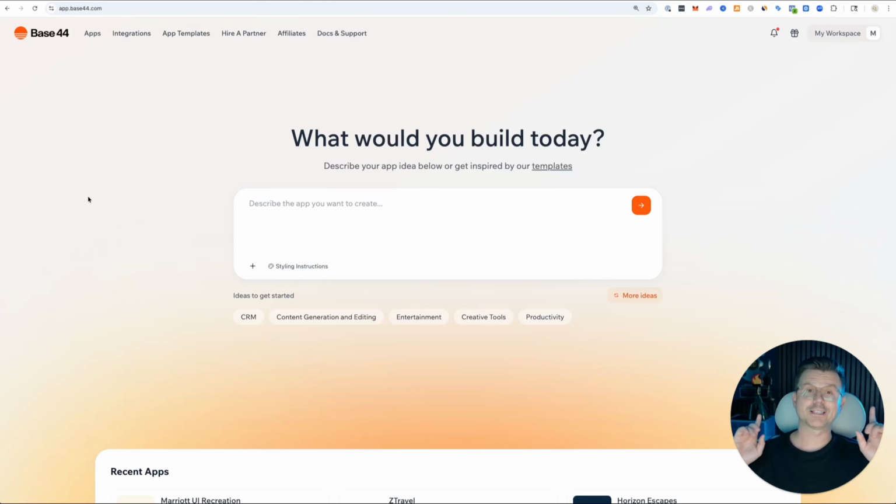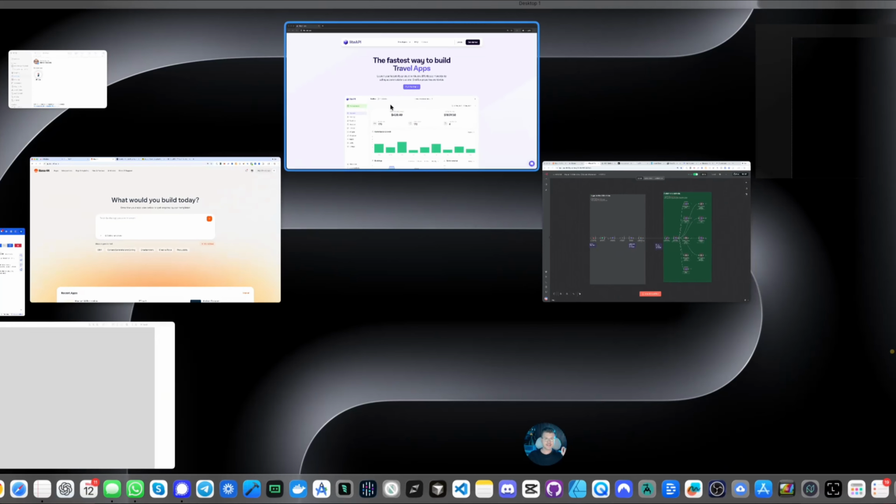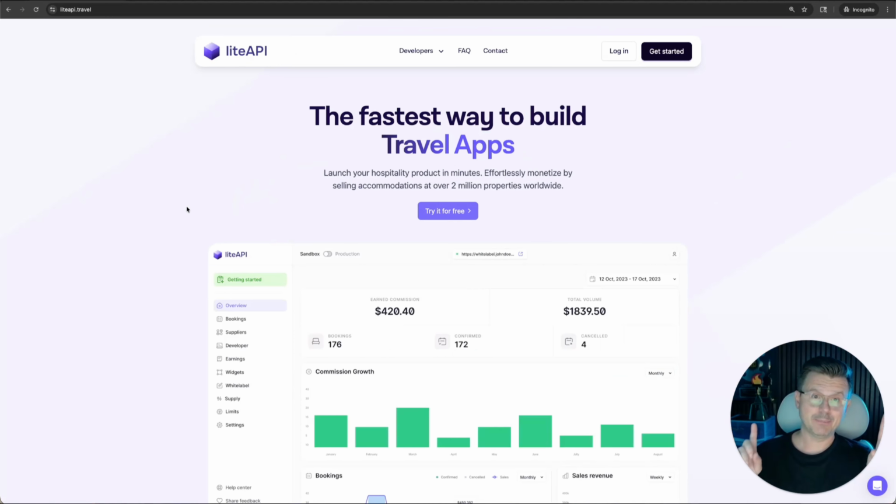First things first, we got to talk tech. So we're going to be using Base 44, which is a vibe coding web-based tool. And then we're going to be using the liteAPI. This is the fastest way to build travel apps because you get all of the live data. And here's the best part. This is 100% for free.